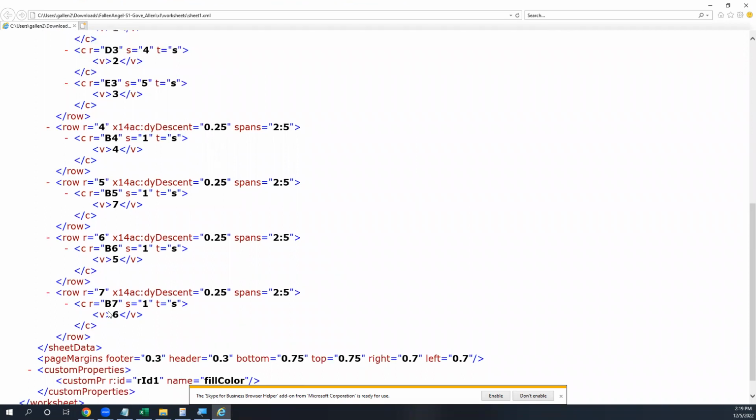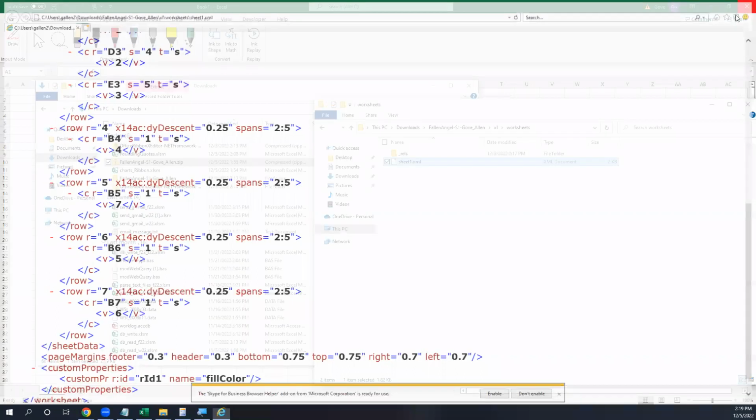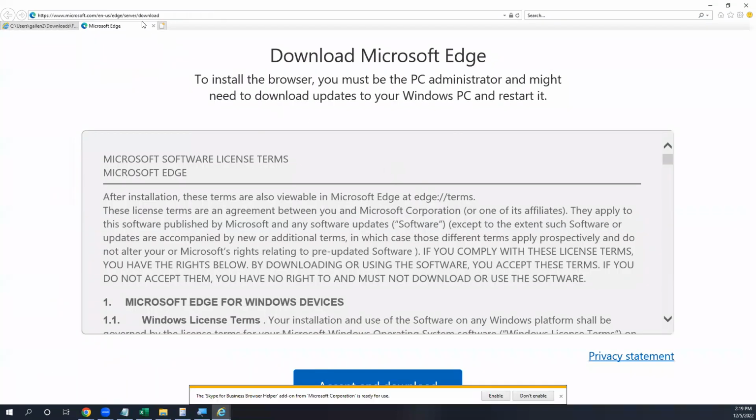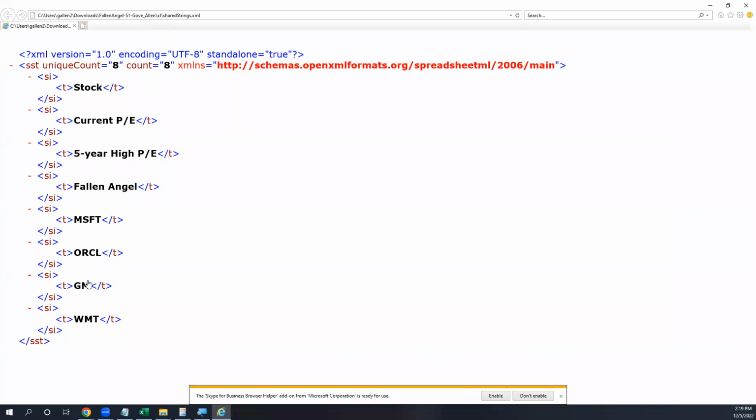I'm not sure why I would ever need to do this, but I could open this up with a text editor, change this, rezip that archive, change it back to a .xlsm, and it would have modified that file. This is just the underlying file structure. Even the worksheet data is stored this way as well. This file here, shared strings, if you've got text that's on multiple pages or even on just a single page, then this is where the text all comes into this one file and it's referenced from the other worksheets.